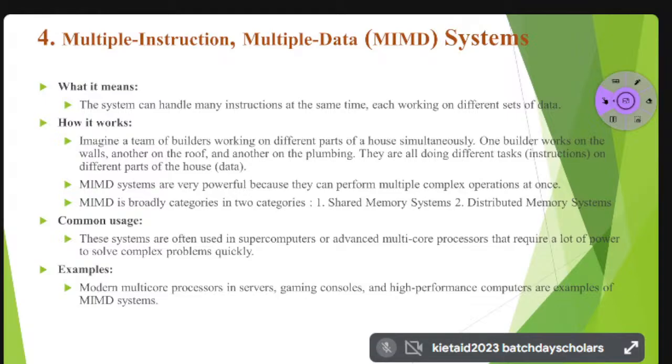So write down here, make one point. The system can handle many instructions at the same time, and each works on a different set of data.